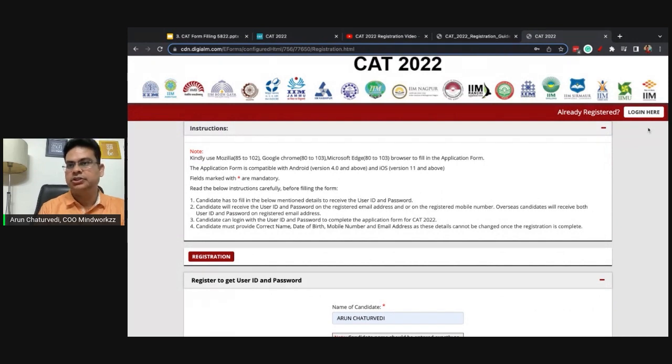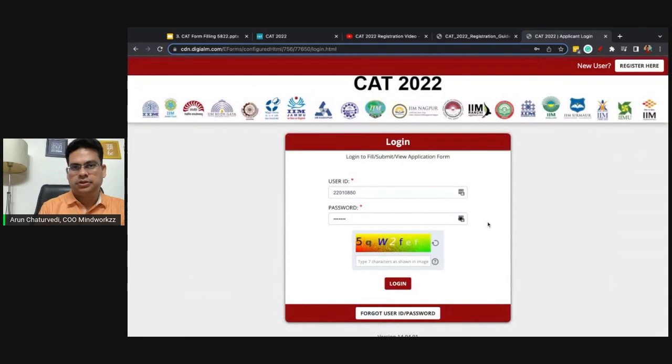So once you get that, you will click on here. You'll come to this page again and log in here. Now you'll get the registered ID and password. You'll put that there. You'll put the captcha, and you will log in.